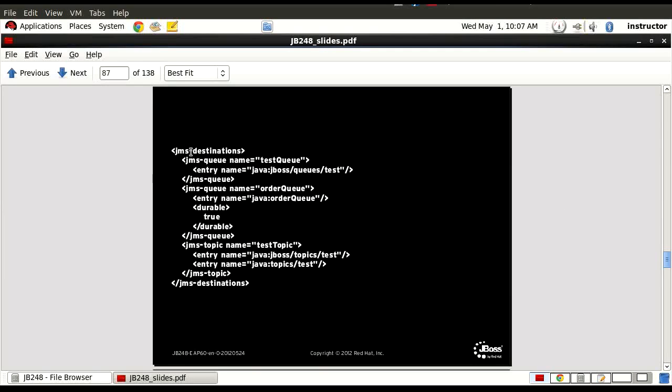So here, part of the JMS destination, JMS queue, test queue, entry name, the JNDI name. There are two objects that must be registered in the JNDI in order to access the messaging service or HornetQ. One is the connection factory. The other one is the destination, depending on whether you want to use the queue style or the topic style. Here, the JMS queue name is test queue, and the entry name actually specifies the JNDI name, so the Java EE application can get a hold of that.